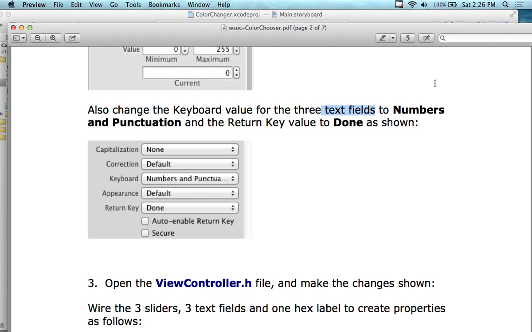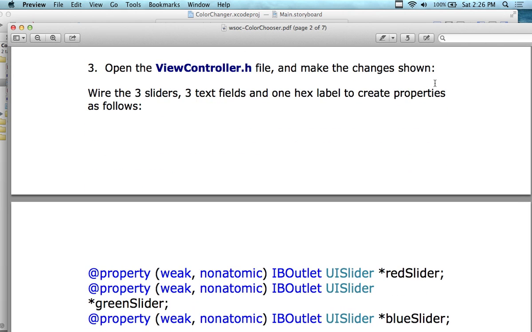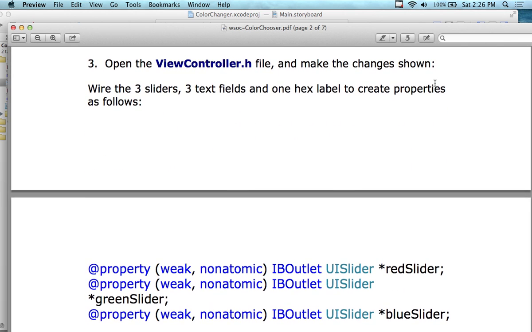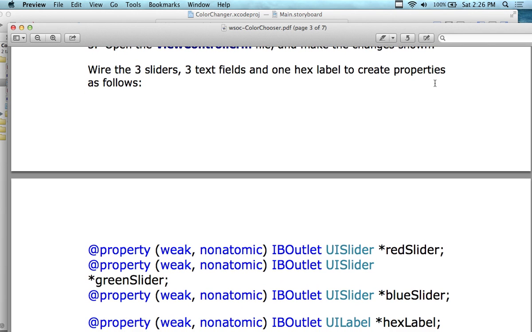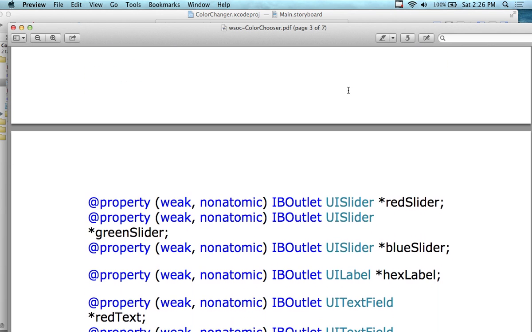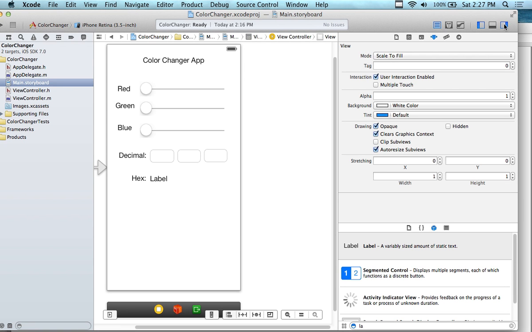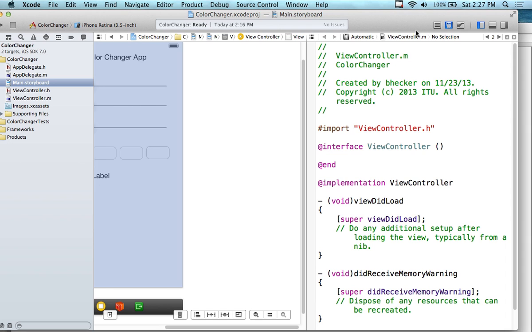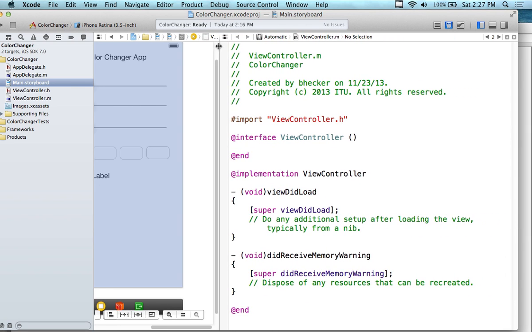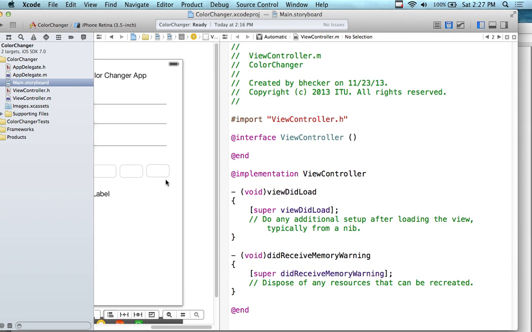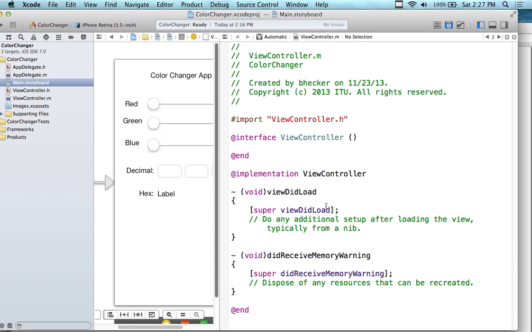All right, so once we're done with that, we're going to open up the view controller and we're going to have to wire these connections. So we're going to wire the three sliders, the three text boxes, and the one hexadecimal label to create properties that look like this. So I'm going to do the sliders first so I can remember: red slider, green slider, blue slider. And we'll do the hex label underneath it. So I'm going to get rid of the side piece. I'm going to click on my tuxedo icon there. Oops, I'm in the wrong file. We need to be in the viewcontroller.h file.